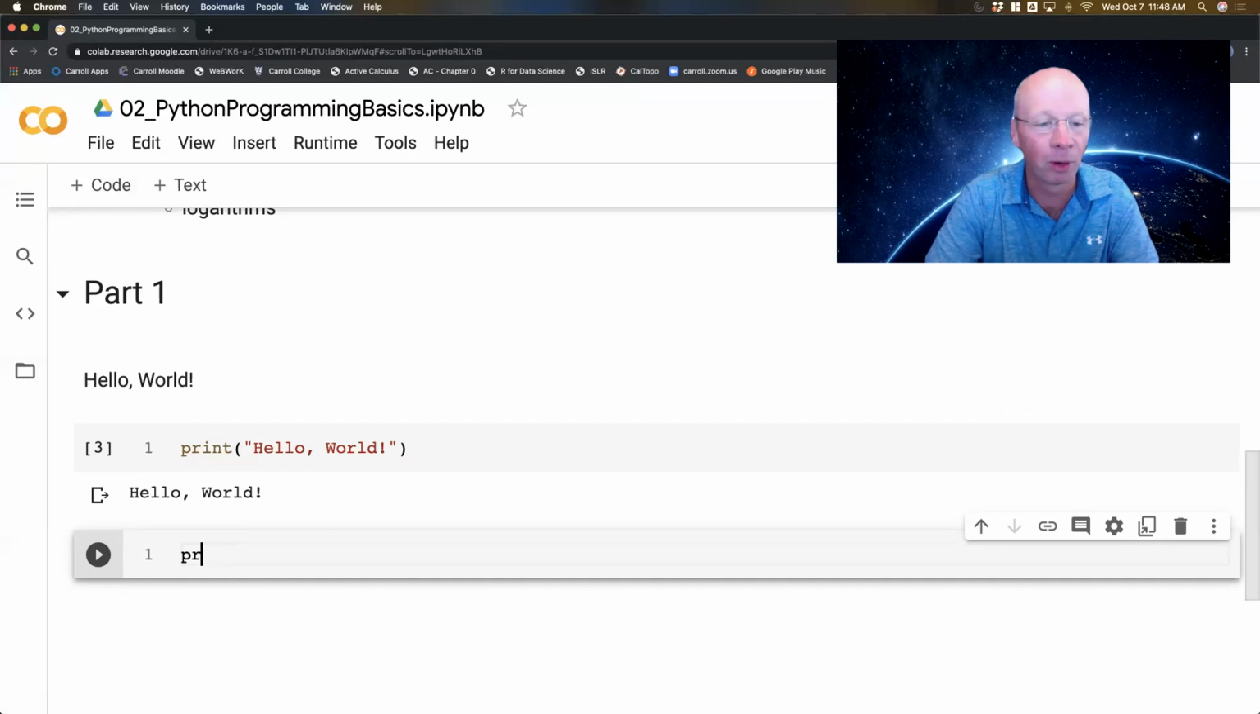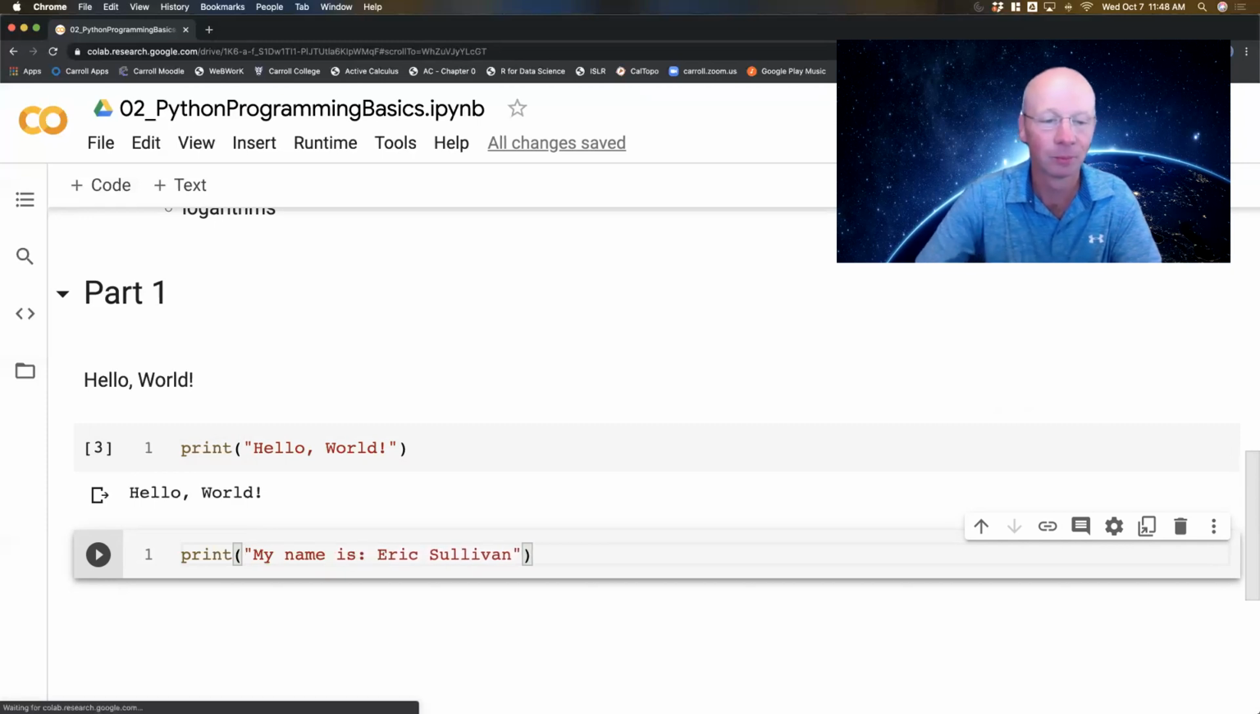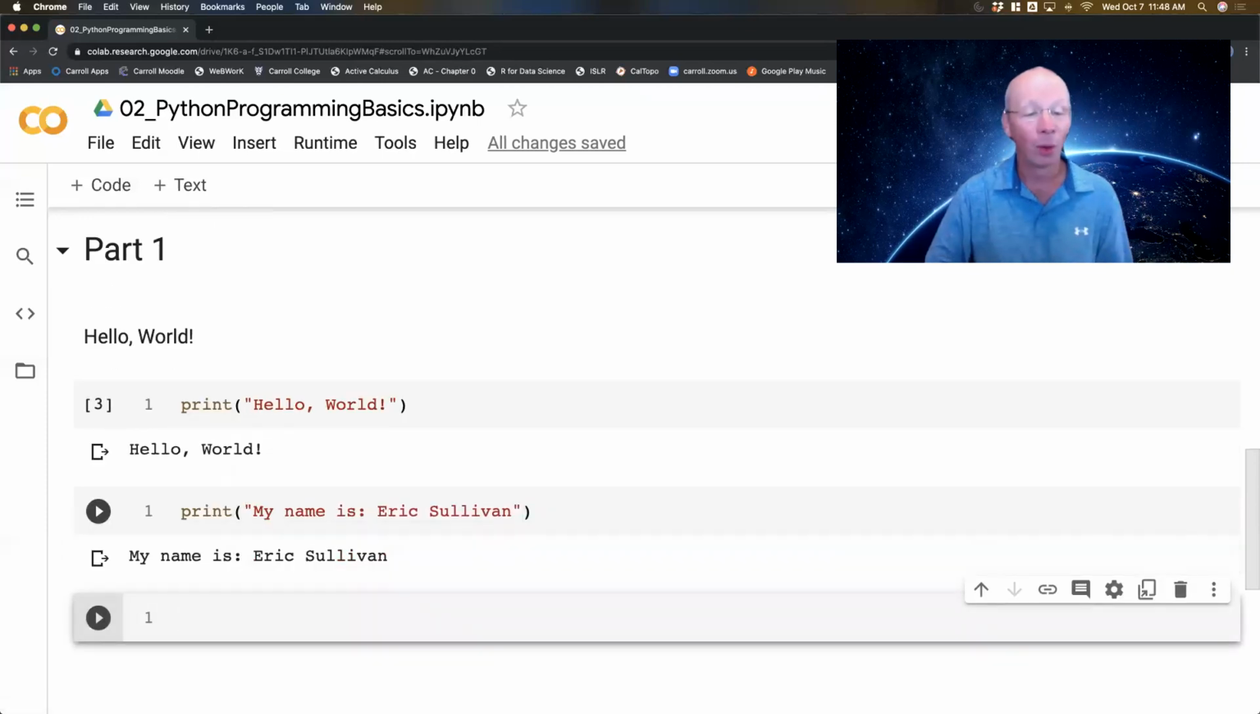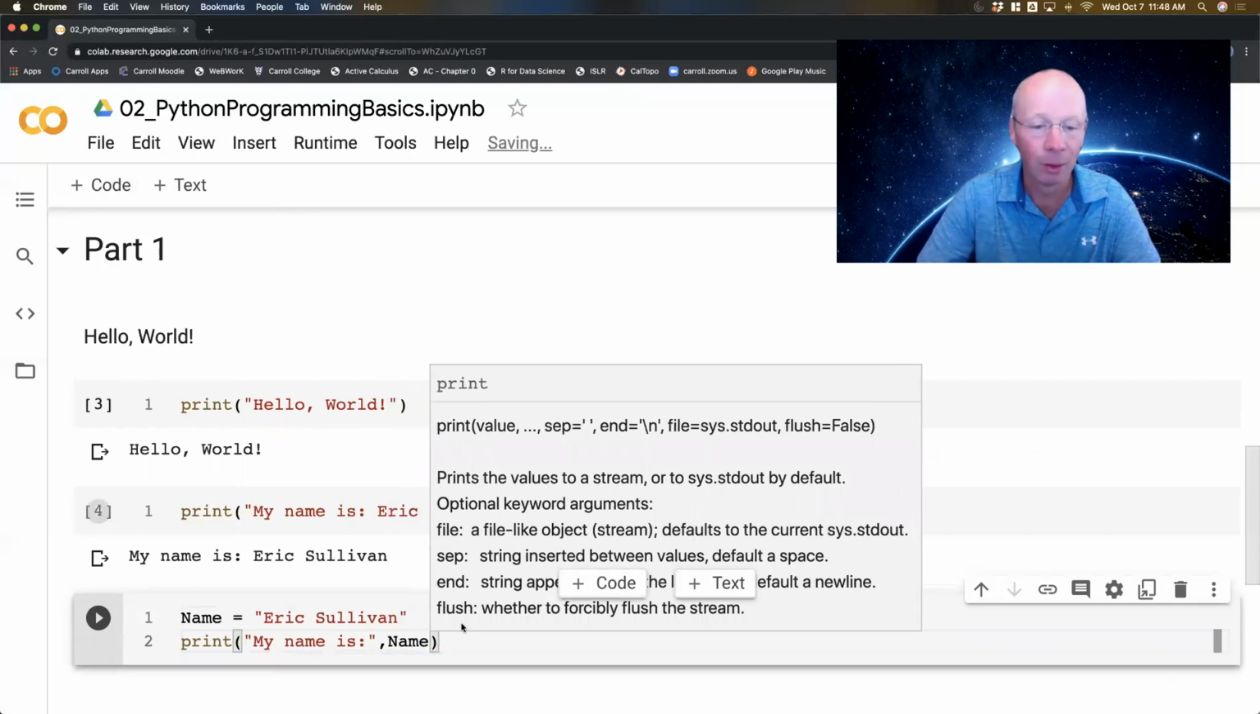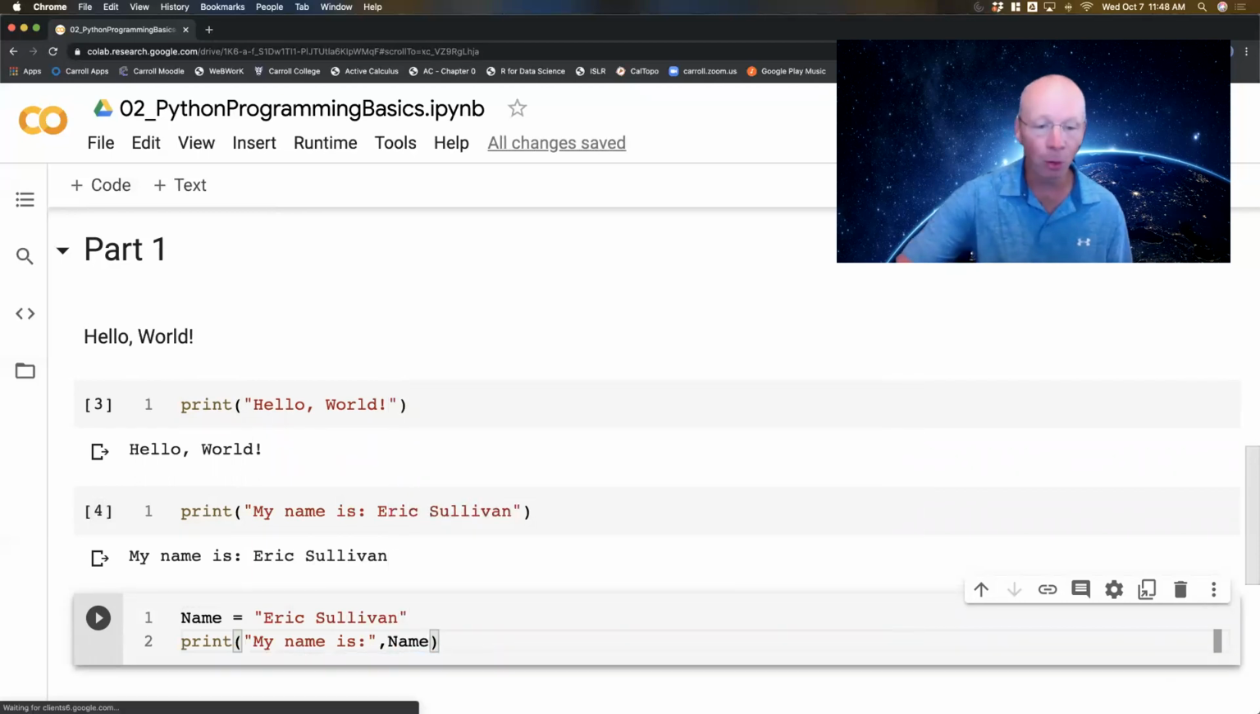So maybe now let's print something like my name. Ooh, let's be a little bit more fancy about this. Okay, so we printed my name. Well, now let's do something even more fancy. Let's say name equals, and I'll put my name in here. And then I'm going to print my name is, comma, and then name.